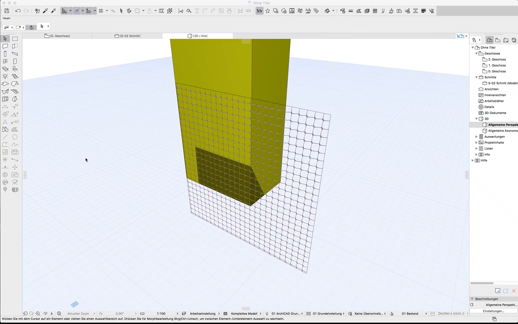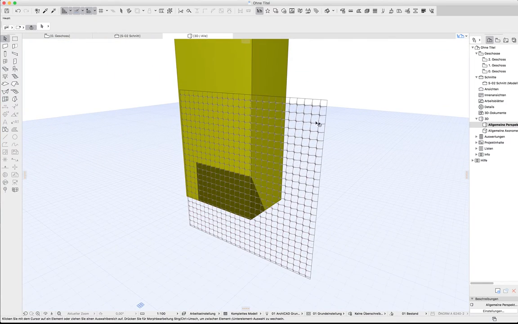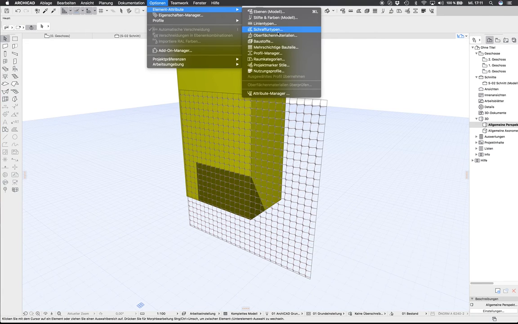Hello out there. Such a metal material is much easier to display than an actual 3D grid. It's just a material and you can easily make it by yourself, easily, okay, with options, element attributes and textures.